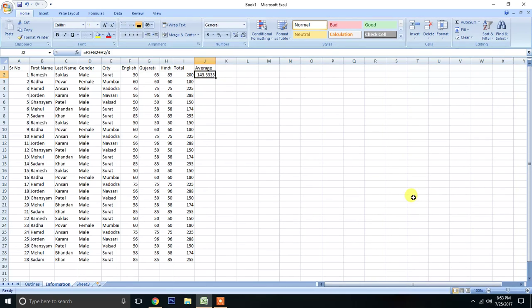Why? Because this cell is doing the division first, and then whatever answer comes, it is just adding those two numbers to it, because the priority of division is first. The priority of arithmetic operators is: first of all brackets, then division and multiplication, then plus and minus. So what we will do, we will just add our bracket from here to here.